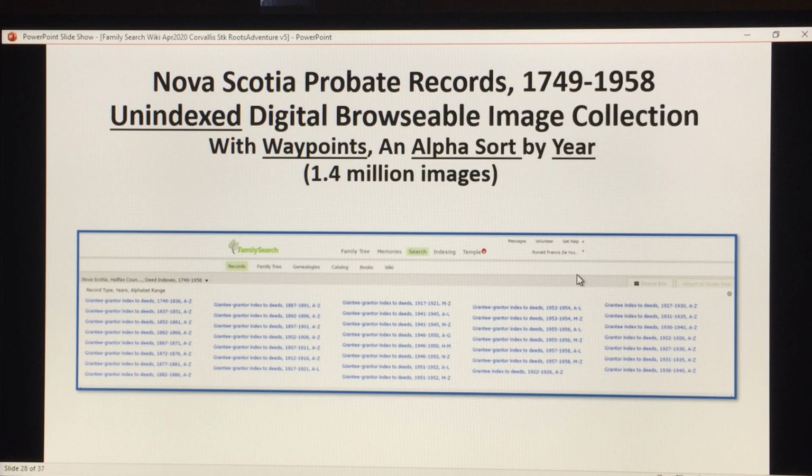Within the blue bordered box is a list of the records that are there. The Nova Scotia probate records from 1749 to 1958. They're unindexed, digital browsable images. They have waypoints in this particular collection, an alphabetical sort by name, and also by year. So it's an alpha sort within a date range. There happen to be 1.4 million images.